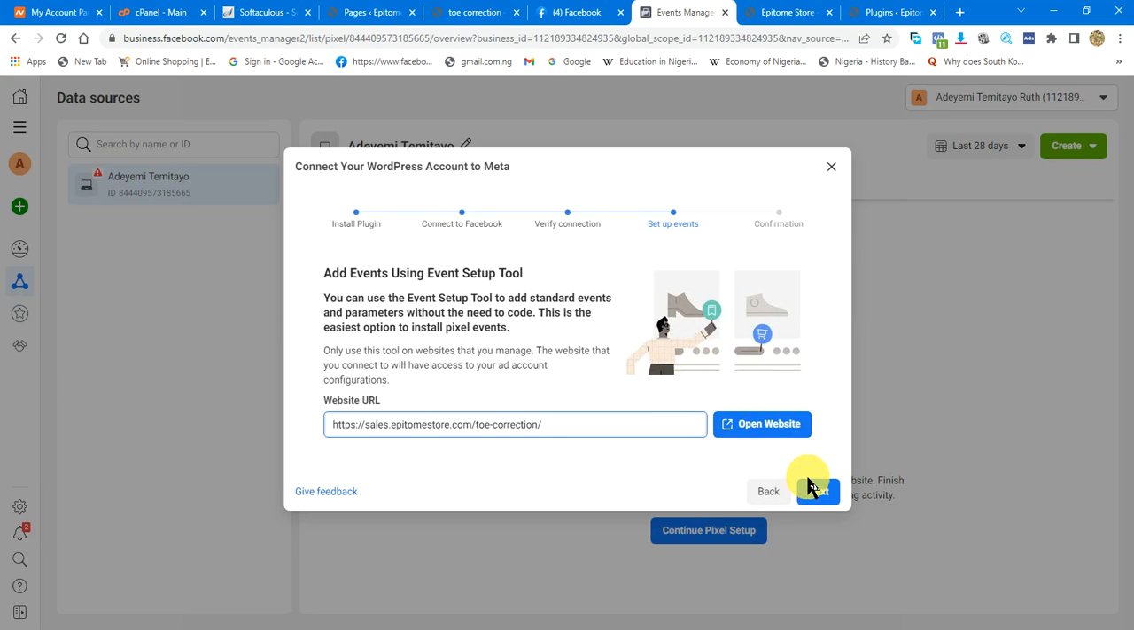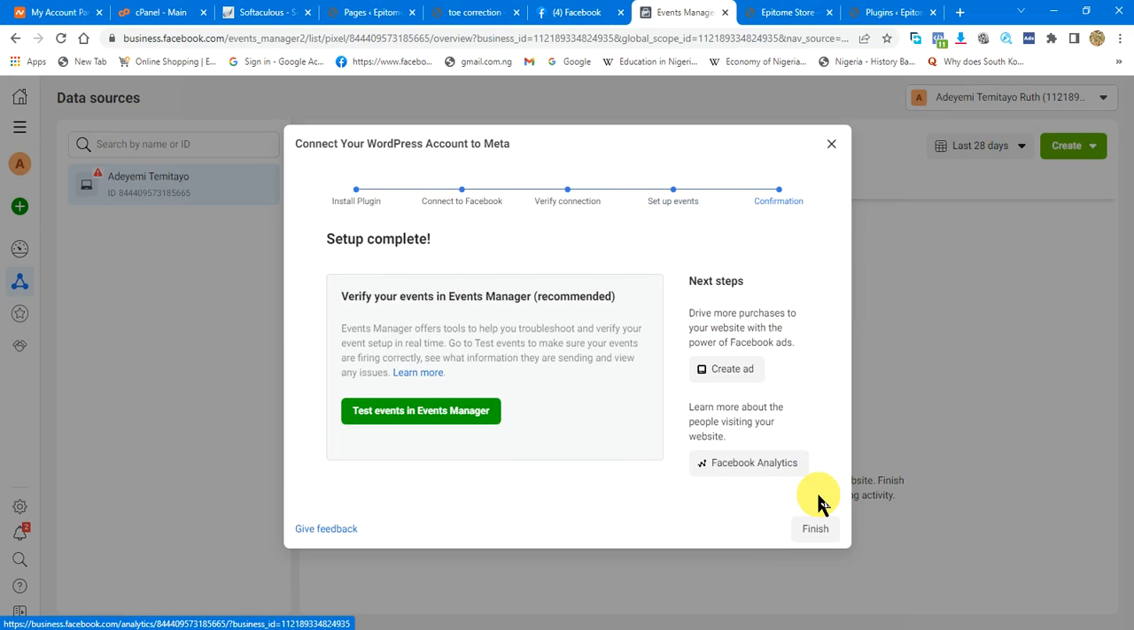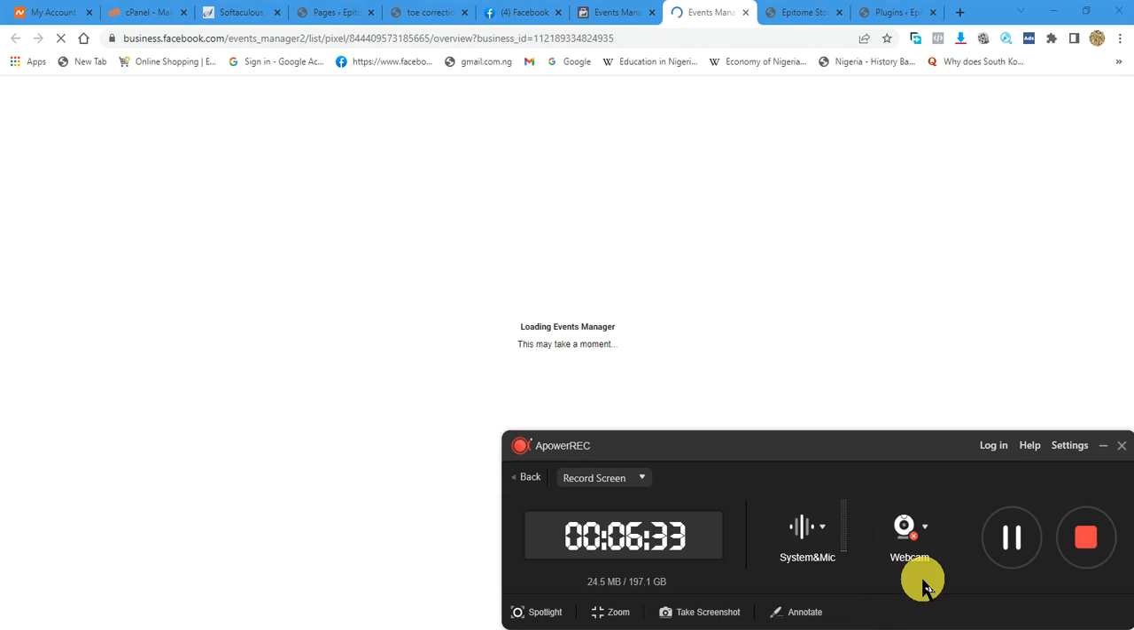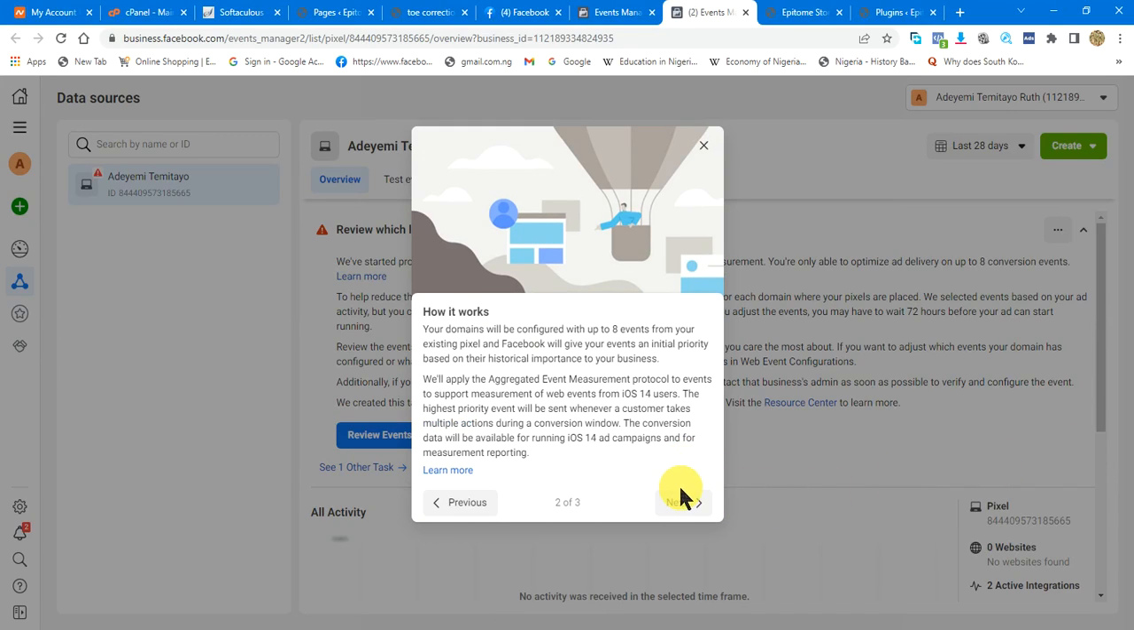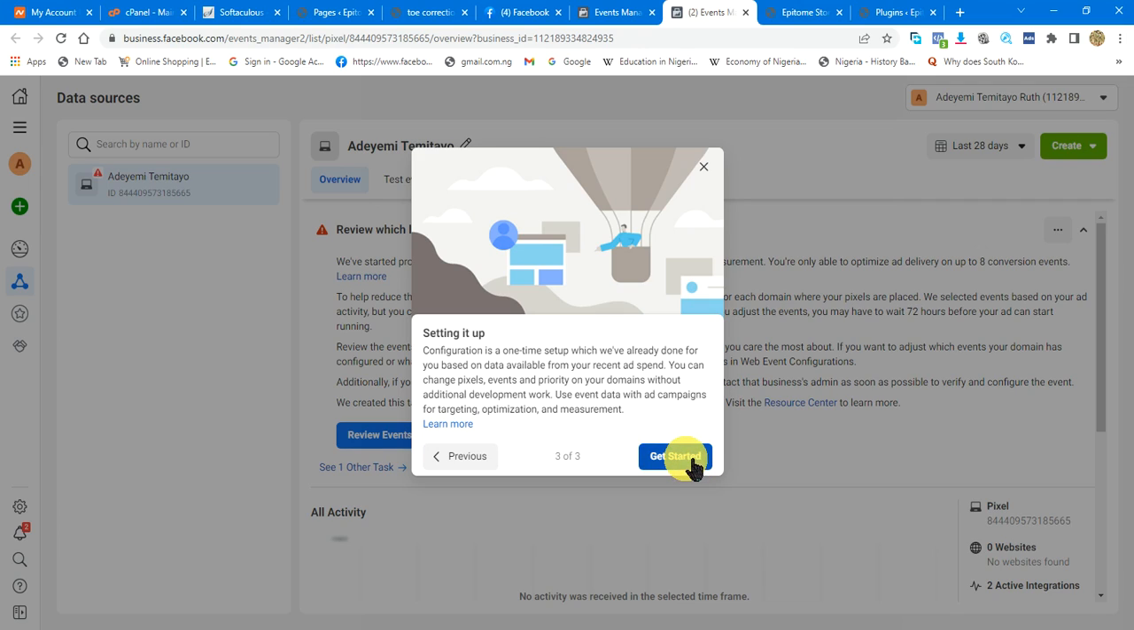So click on next. It's going to ask you to test your event to see if it's working properly. So click on test event manager. Alright, so just click on next, click on get started.